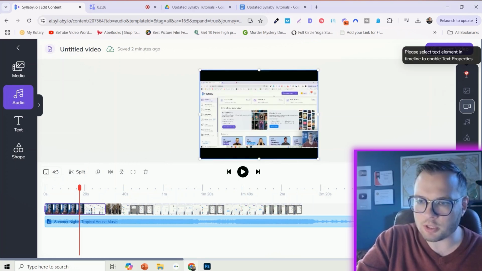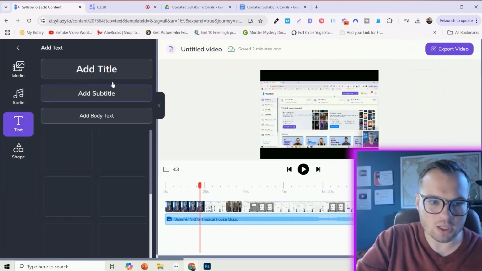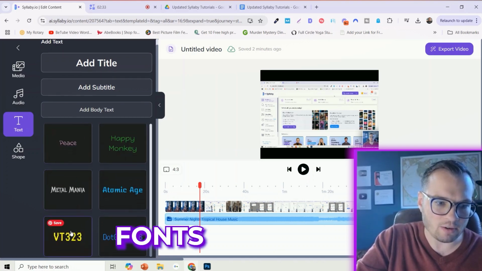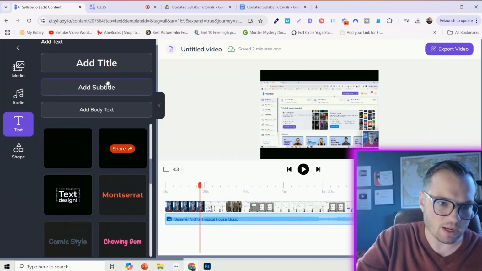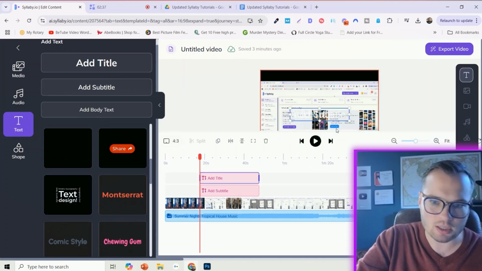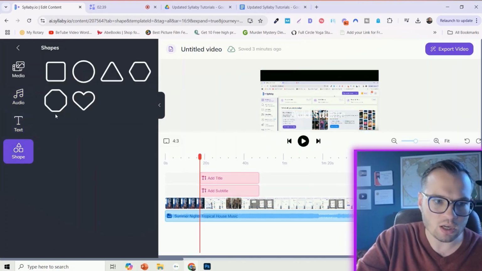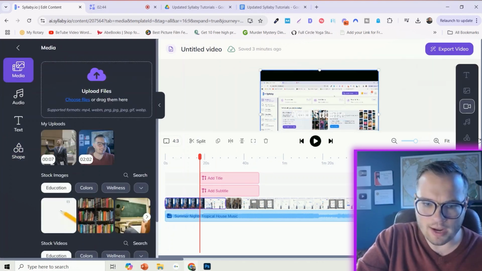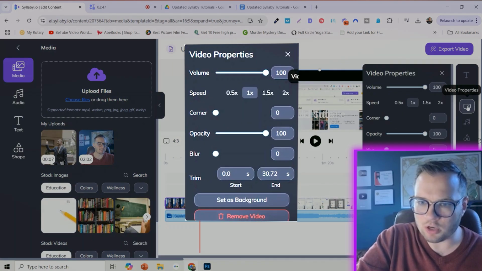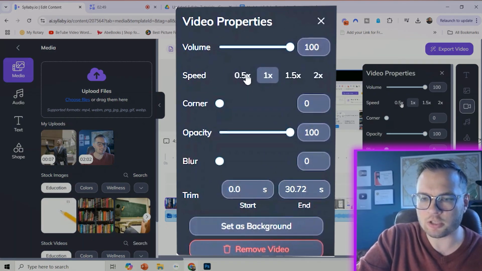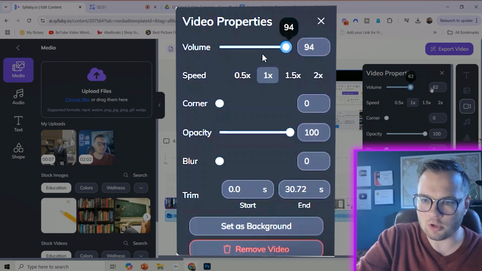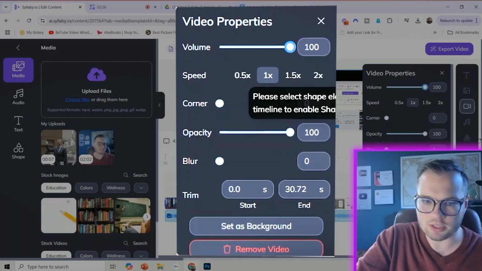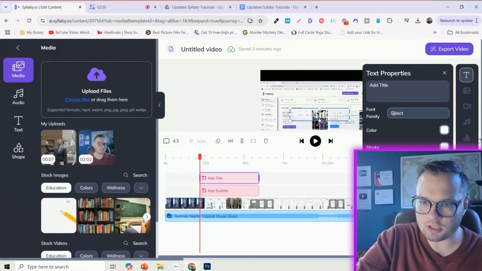We also have this option over here where you can add any sort of text elements or different fonts and subtitles and animations, all sorts of different things. We have some shapes that you can use here. Over here, depending on what element that you have uploaded, you can go into video properties and you can actually speed it up. You can control the volume, you can control the blur effects, all sorts of different properties that you can choose from.